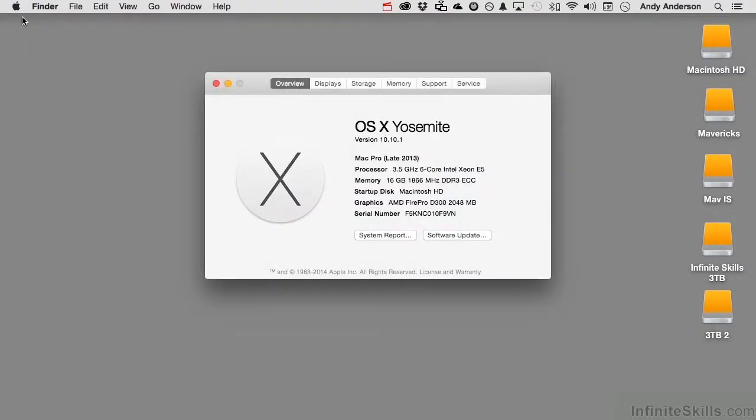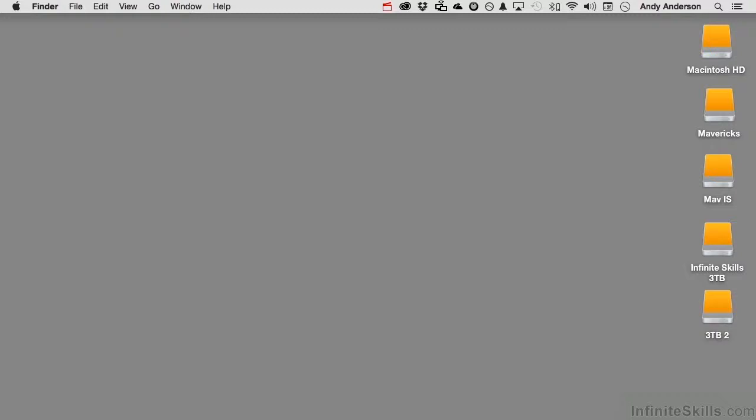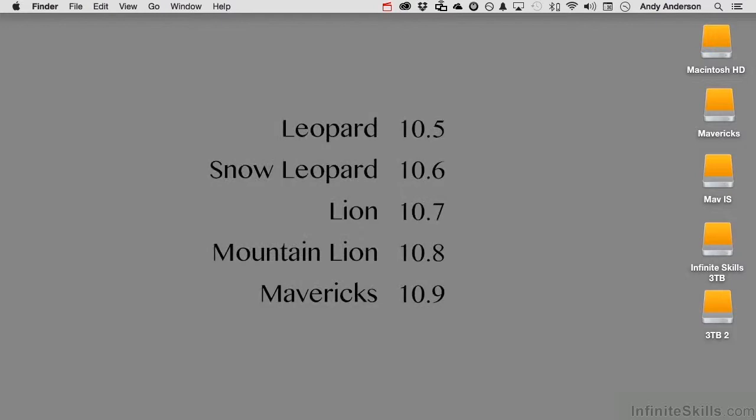This one is already on Yosemite, but it doesn't mean I cannot download Yosemite and put it on another disk if I want to. Now yours might say Mavericks or something else. As a matter of fact, let's talk about that. There are a lot of different operating systems out there. They go back to 1984. Let's not go back that far. Let's start with Leopard. You've got Leopard, Snow Leopard, Lion, Mountain Lion, then Mavericks, and of course, Yosemite.